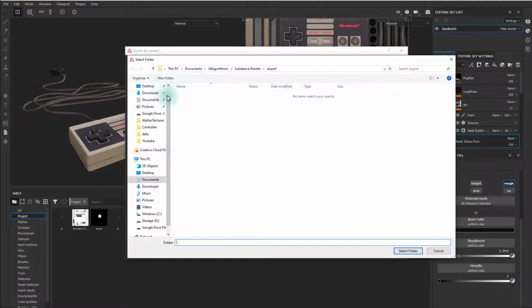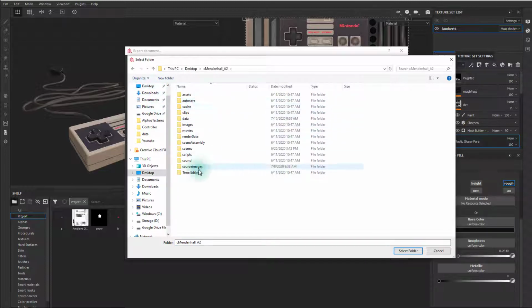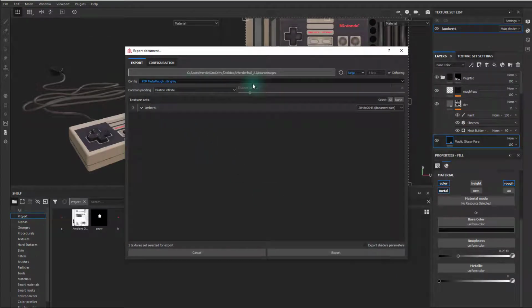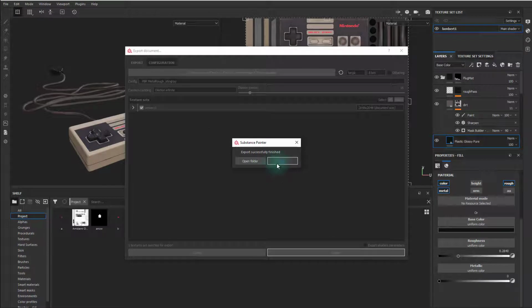And then I just need to make sure that I'm saving this in the source images folder of my project folder. So once I'm there, I'll just hit select folder, and then I'll hit export.